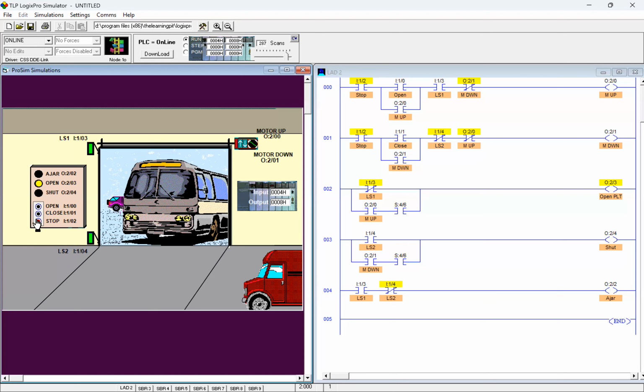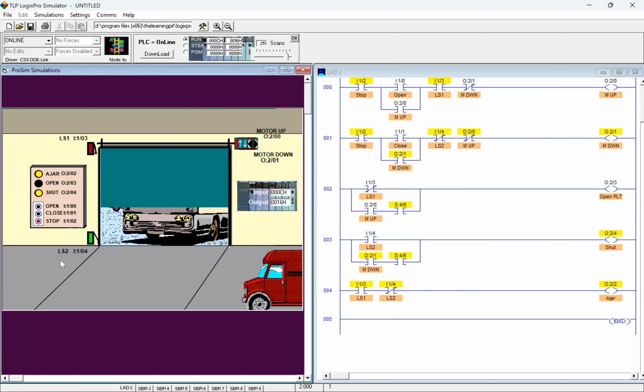All right. Now shutting it does the same thing. I'll close. See how it is? My ajar light's on. Isn't that nice?